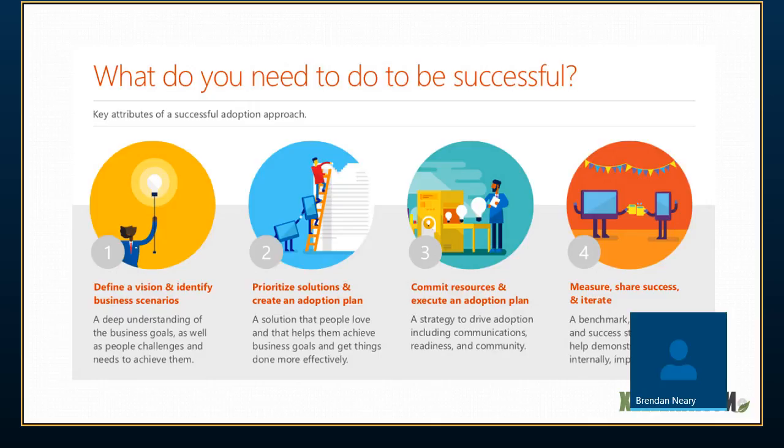So what is it that you need to be successful? As you can see, there are 4 main things that you really want to think about as you go through this process. The first, of course, is you've got to define a vision and identify some of those key business scenarios. That's important. If you don't have that vision, it's going to be really hard to drive this adoption. Once you have that vision and key business scenarios and use cases nailed down, then it's time to really prioritize those solutions. So what specific technologies are going to help support that vision and those use cases that you created?